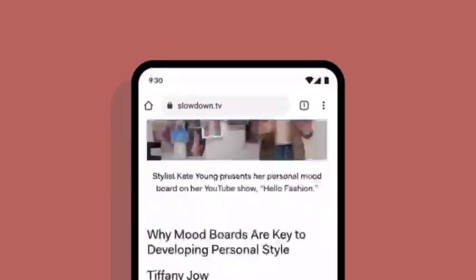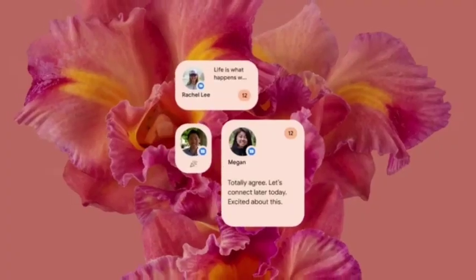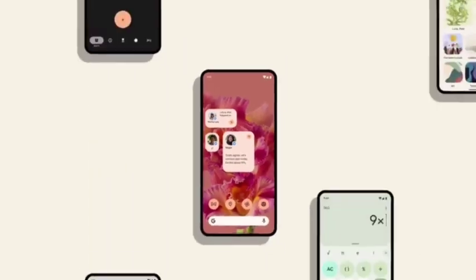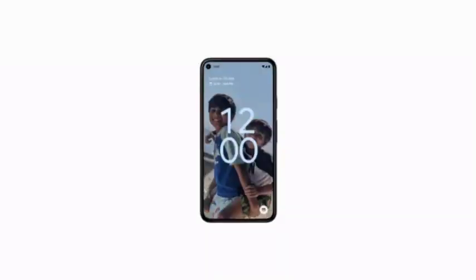Today, we're delivering the first beta of Android 12, and giving you a look at some of the features that will be available in future releases. And a more personal experience.